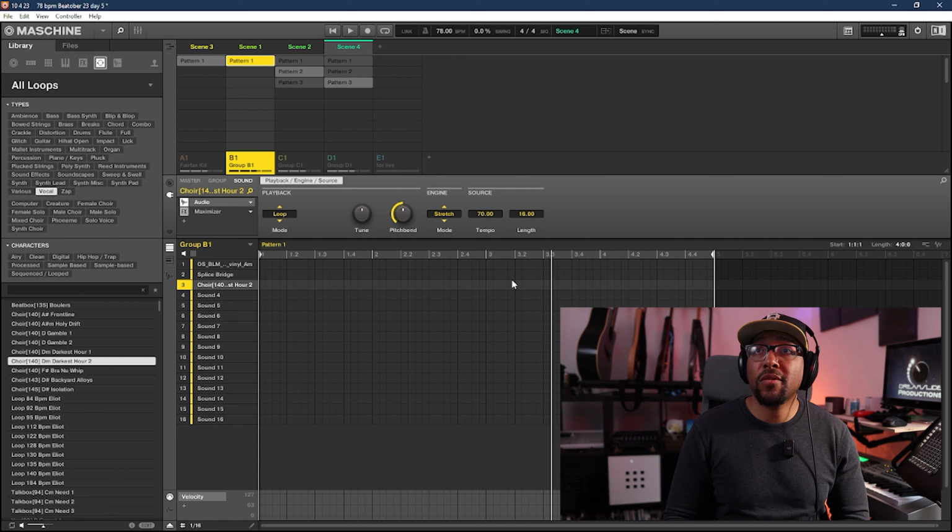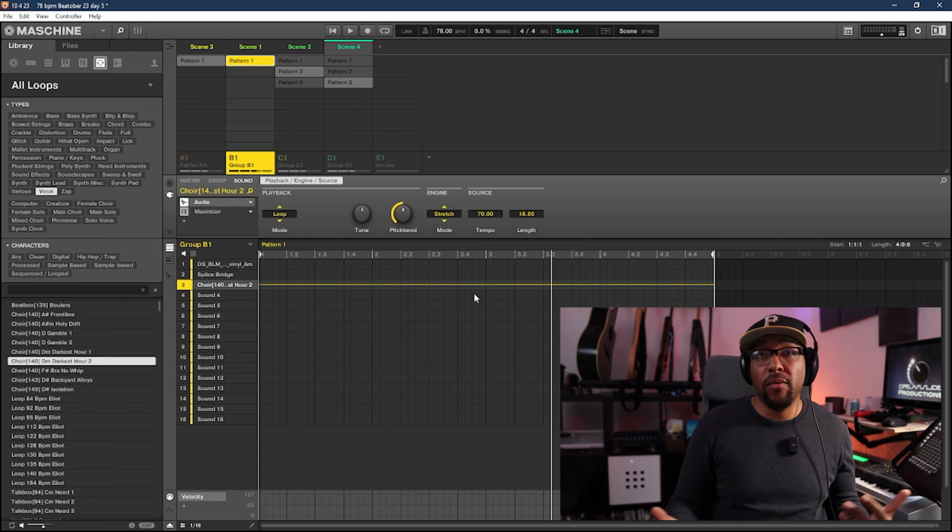Now, sometimes you'll come across a situation where you have an audio module, it's in loop mode, but there's nothing on the bar. If you just double click, it'll bring that back. That's how that works. Very common if you're playing through some of Maschine's expansions and they have pre-made loops, you might run into that problem.